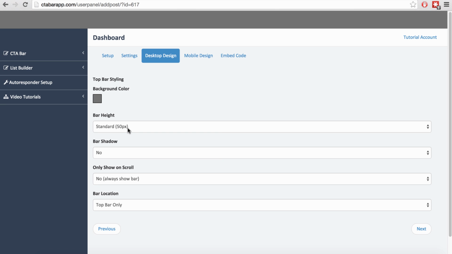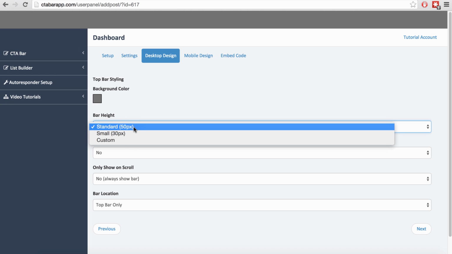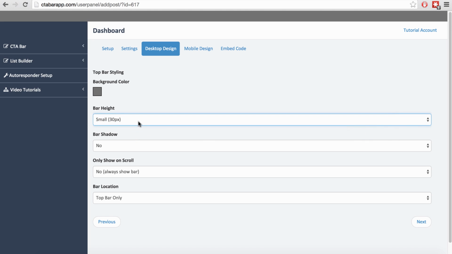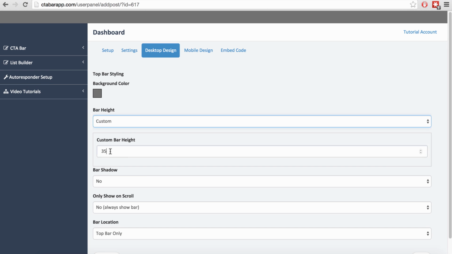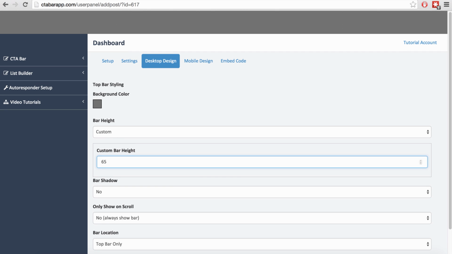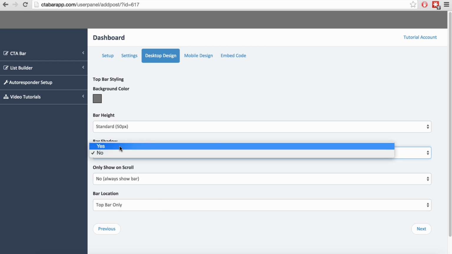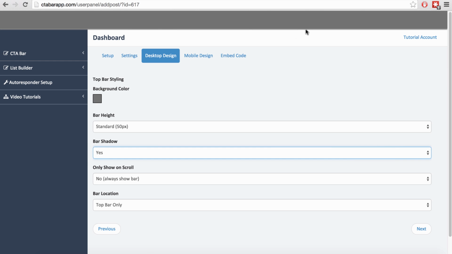Next we have the bar height. We have some default settings which are standard, small at 30 pixels, and a custom. So this is the small, and custom can be any pixel height you want, as an example. Next below that we have the bar shadow, by default at no. When I put it to yes, you'll see there's a slight shadow that shows up here.